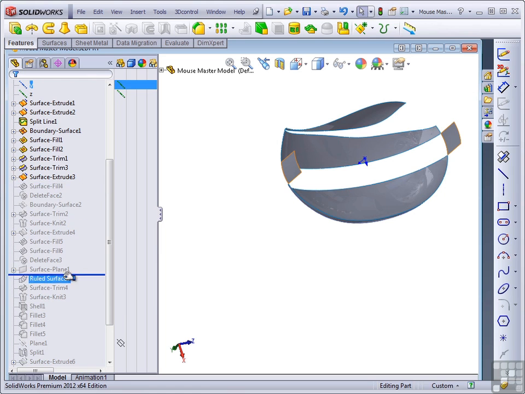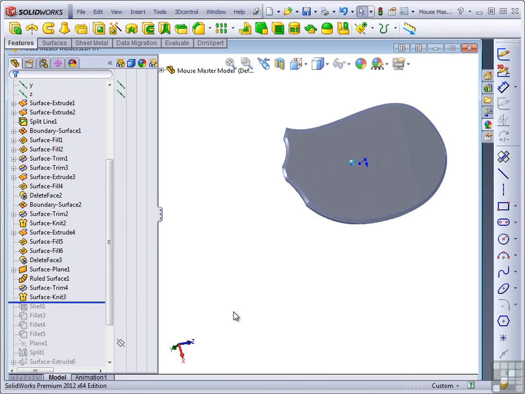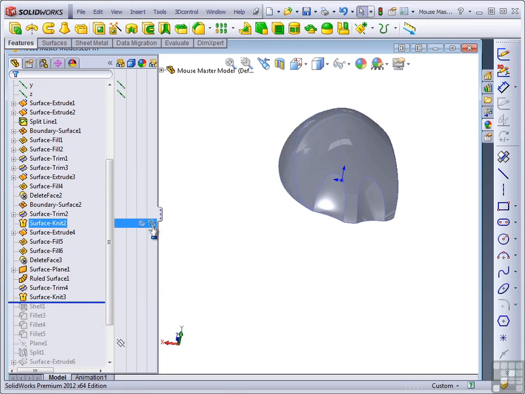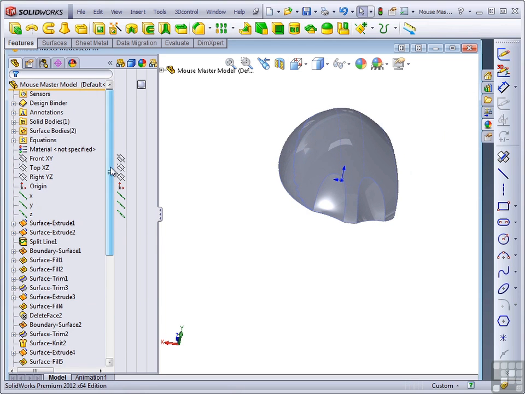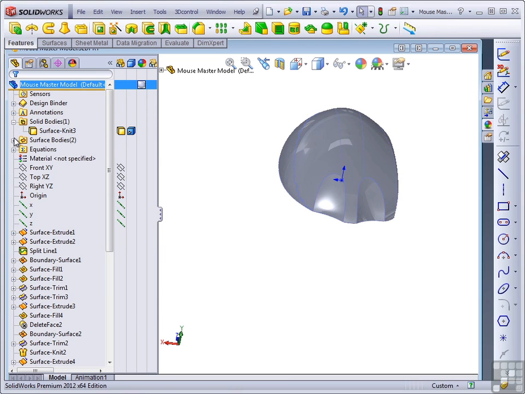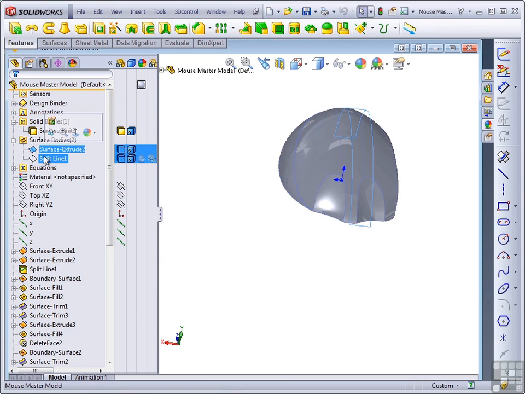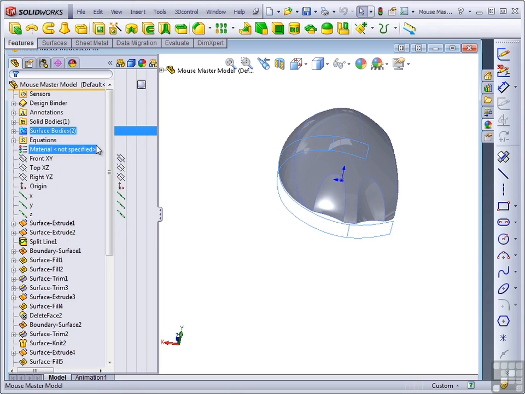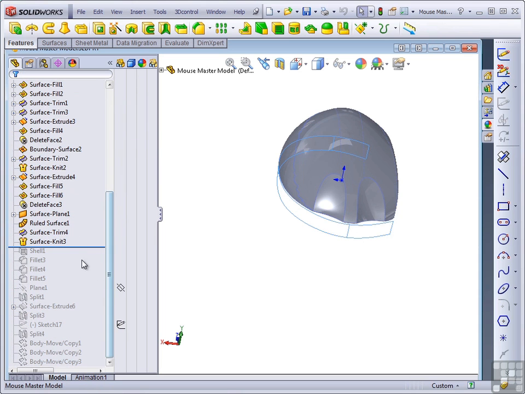As we work our way down the feature tree, we've got a solid at this point, and we know that this is a solid because up here we have a solid bodies folder with a single solid body and two hidden surface bodies. So the bodies concept applies to surfaces as well as to solids. From here, we shelled out the part and started applying fillets, and then we broke it into individual bodies.